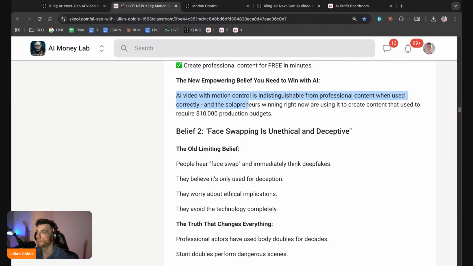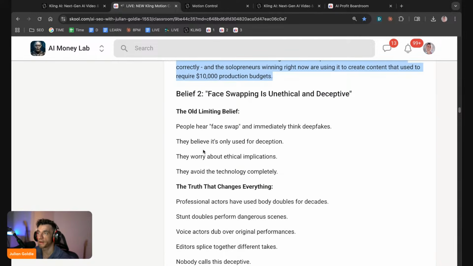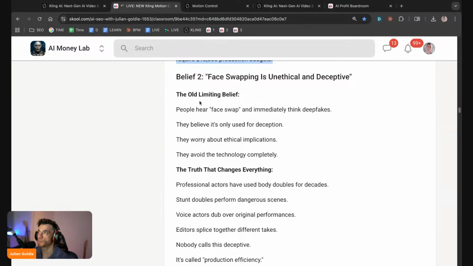And the solopreneurs right now are creating content, creating ads, creating stuff to promote their business and everything else, right?